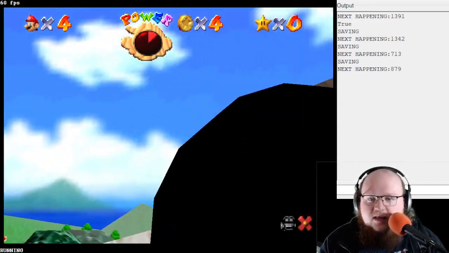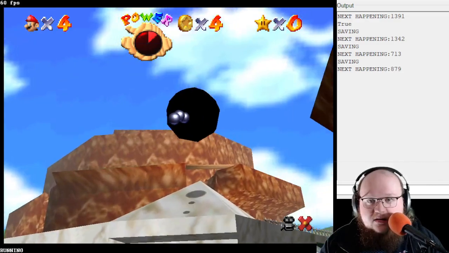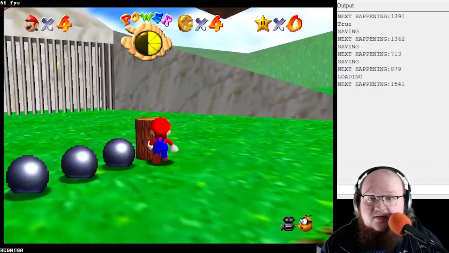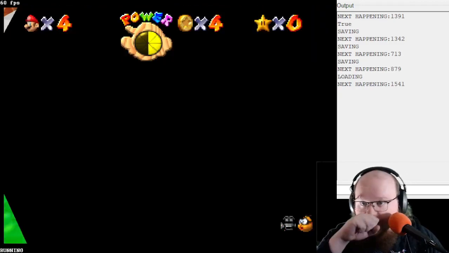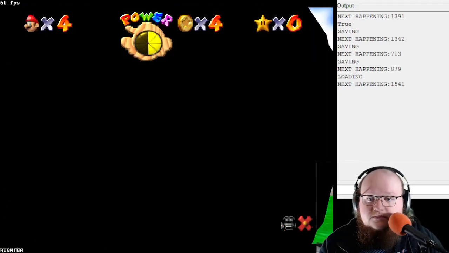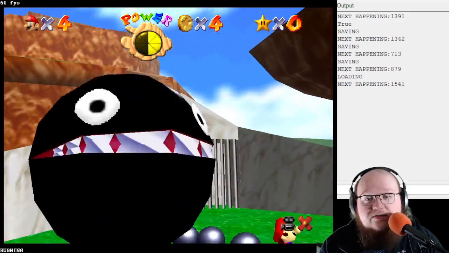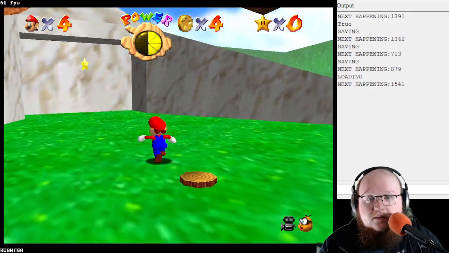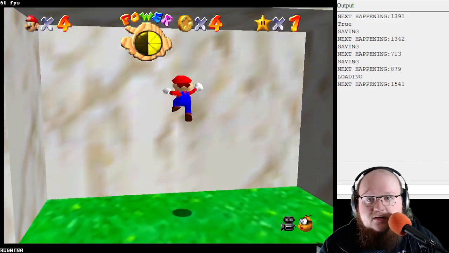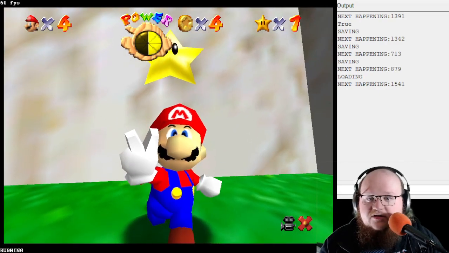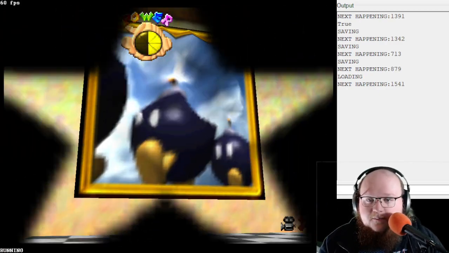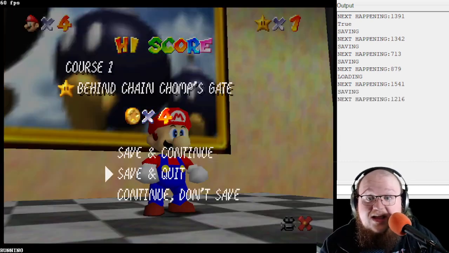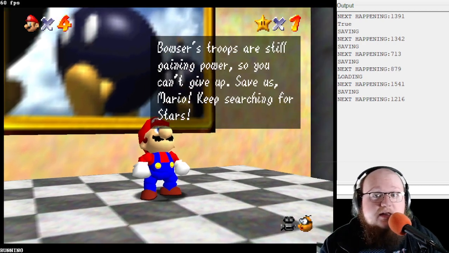Keep playing the game, and then what we should see eventually is a load. Okay, there's the load. Now I'm going to not get hit by the chain chomp again this time. And then finish freeing them. And then we can see what happens at the next 1,500 frames. I'll go try to get this star. And there we go. We've gotten our first star. And then we saved. So what this will do is it'll keep doing that for the entirety of your play.